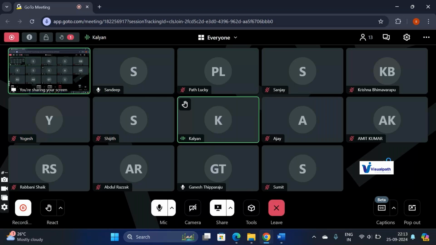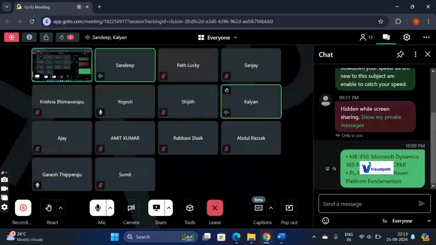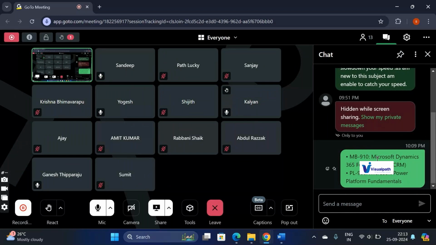Are you going to teach the plugins and Power Automate also? Yes. Are you going to teach for the certification, like the PL-200? Whatever topics we cover as part of this training will be enough to attempt these two certifications, MB 910 and PL 900.